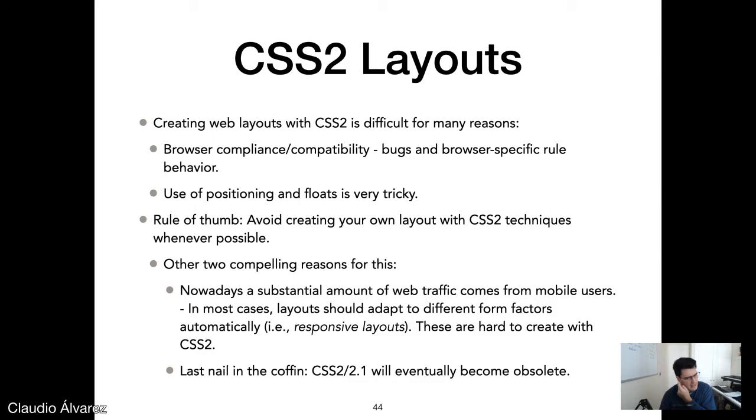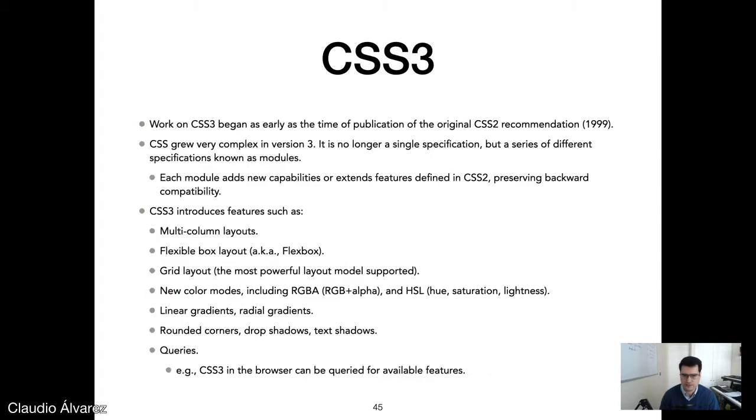And well, last nail in the coffin is that CSS2 is becoming obsolete. With the new features available on CSS3, as well as the wide browser support of the new features, it doesn't make sense to use CSS2 techniques for building your own layouts. Doesn't make sense. So CSS3 has a lot of history. Development began almost 20 years ago.